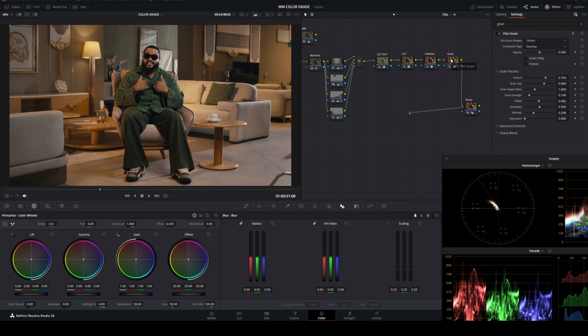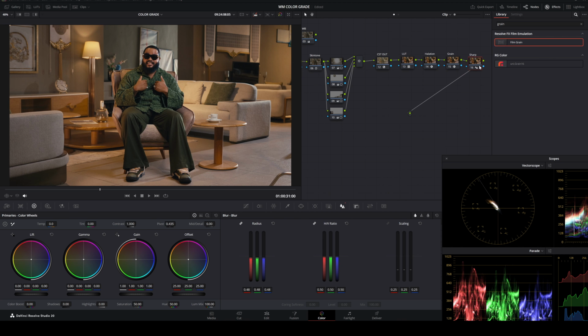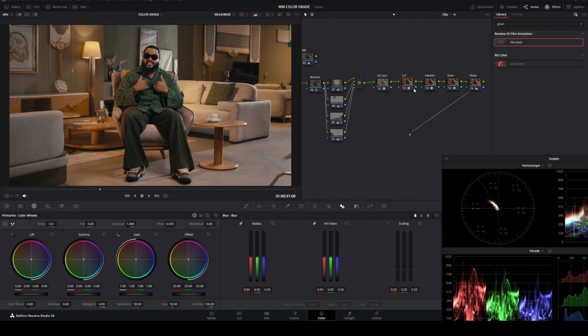I'm not trying to recreate any look one for one. I'm just going with how I feel when I'm grading. This is how to get a film look in DaVinci Resolve. Everything after the CST is just finishing touches: LUT, halation, grain, sharpening. You can also choose to add vignetting.